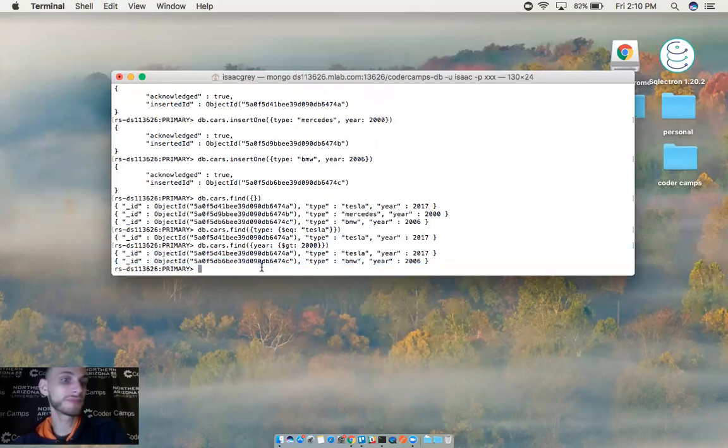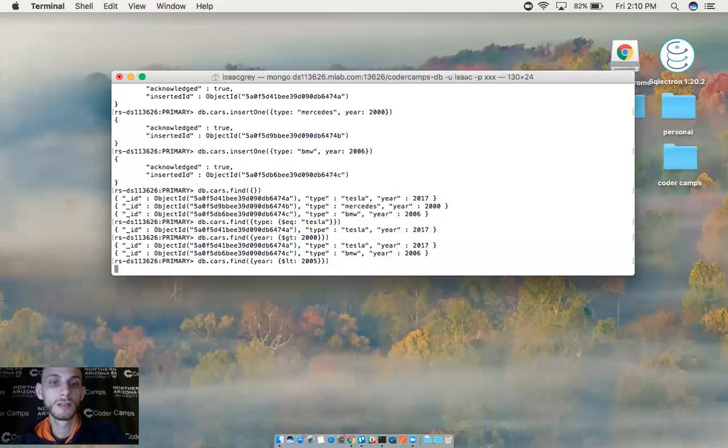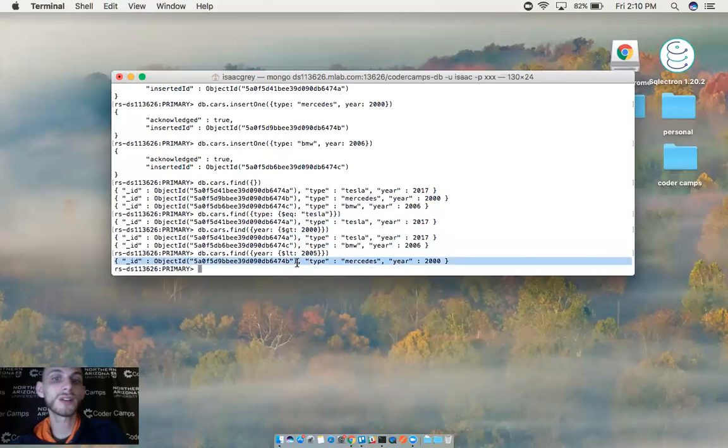Okay, so let's do the reverse. Let's do less than. I'm going to say db.cars.find, and I'm going to find all cars less than 2005. So let's say find year $lt 2005. Okay, and we can see it only returns one car now, and that's the Mercedes. Depending on what you need, you might want one, you might want the other, or maybe you want both. Sometimes that will be the case.